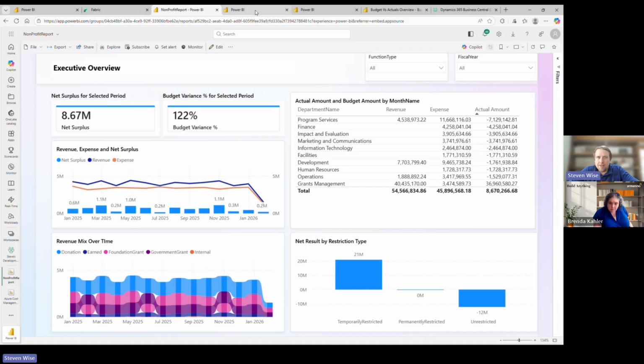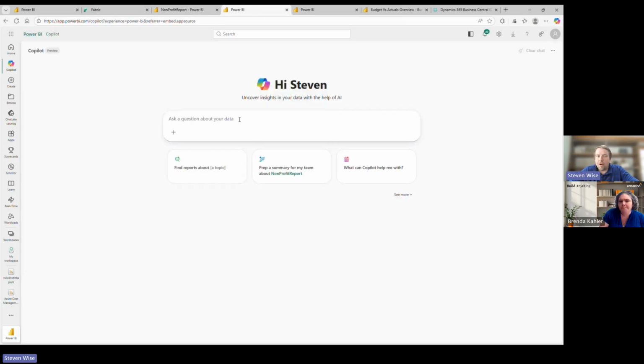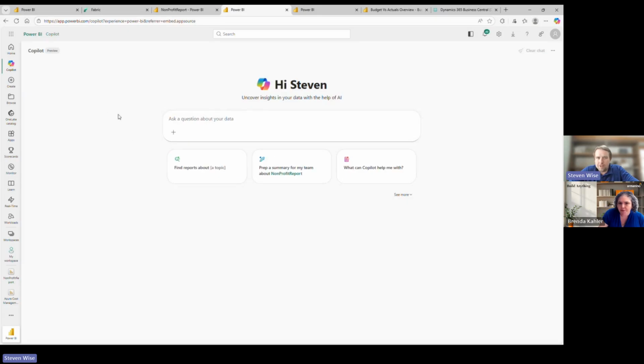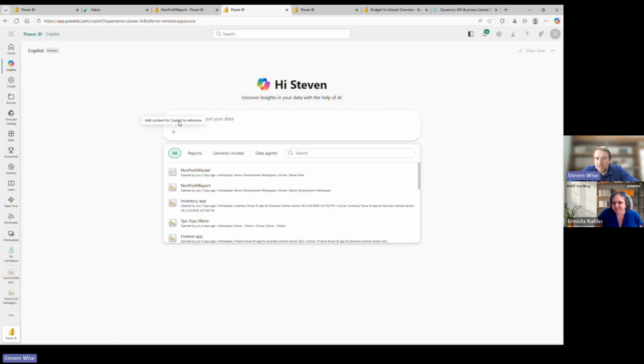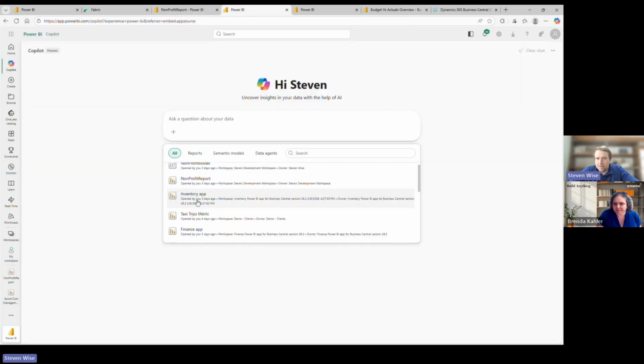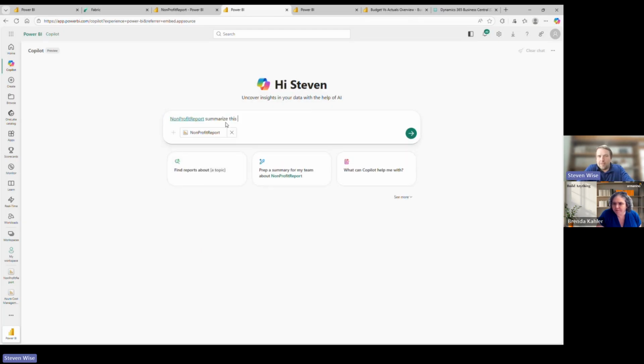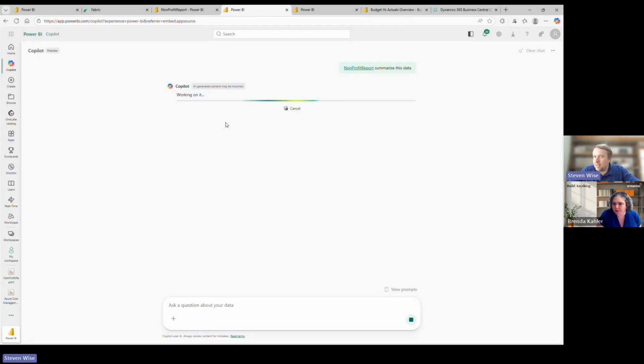What I wanted to do was show you Copilot. And so here's my Copilot. I can ask a question, I can just type it right here. But what's interesting is here's this report, called the nonprofit report. Here's a list of reports, so I have all these things I can access here, but here I have the nonprofit report. And as we showed in the slide, I want to say to Copilot, hey, go summarize this data.